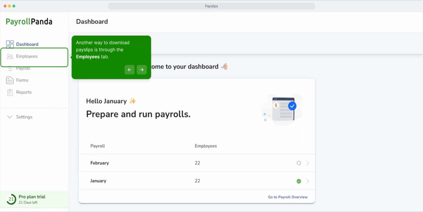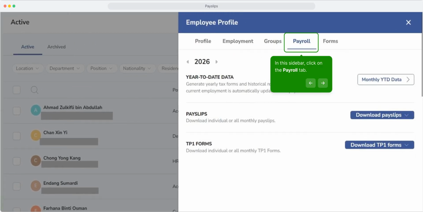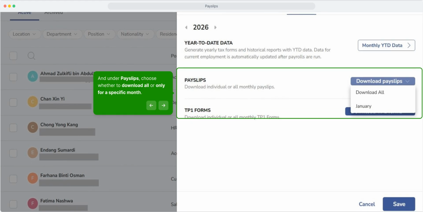Another way to download payslips is through the Employees tab. Select an employee that you wish to download payslips for. In this sidebar, click on the Payroll tab. And under Payslips, choose whether to download all or only for a specific month.